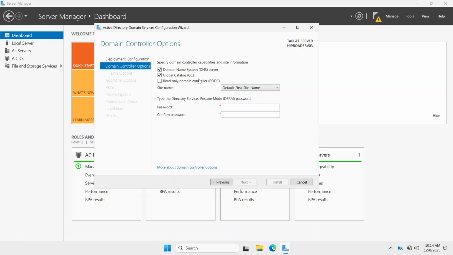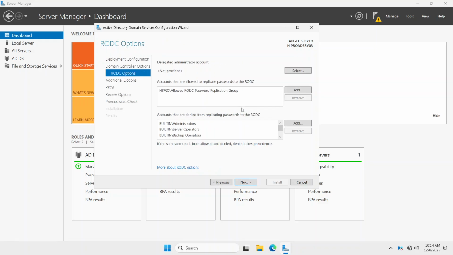Okay, so now on this screen, make sure that you select read-only domain controller. I repeat, make sure that you select read-only domain controller. And now the password. The rest of the steps are the same, no need to change anything.